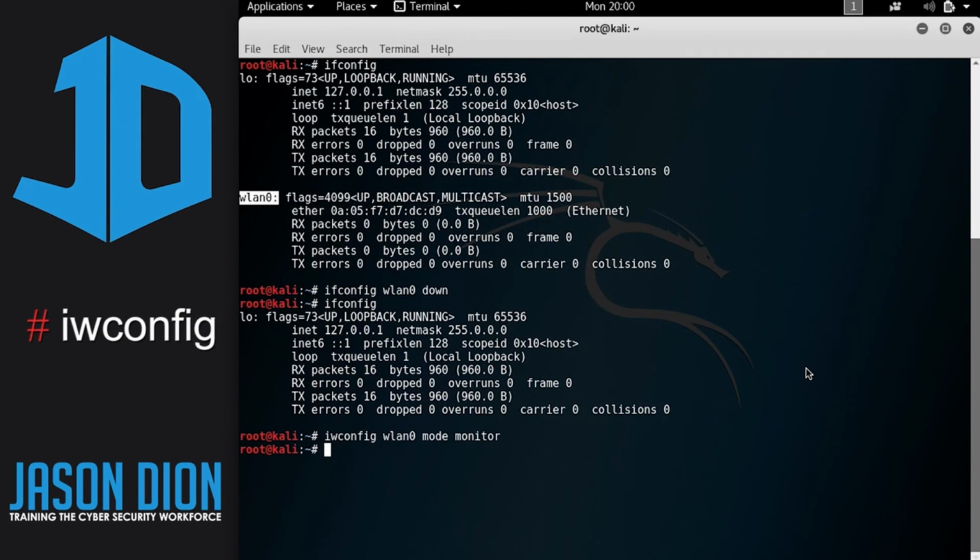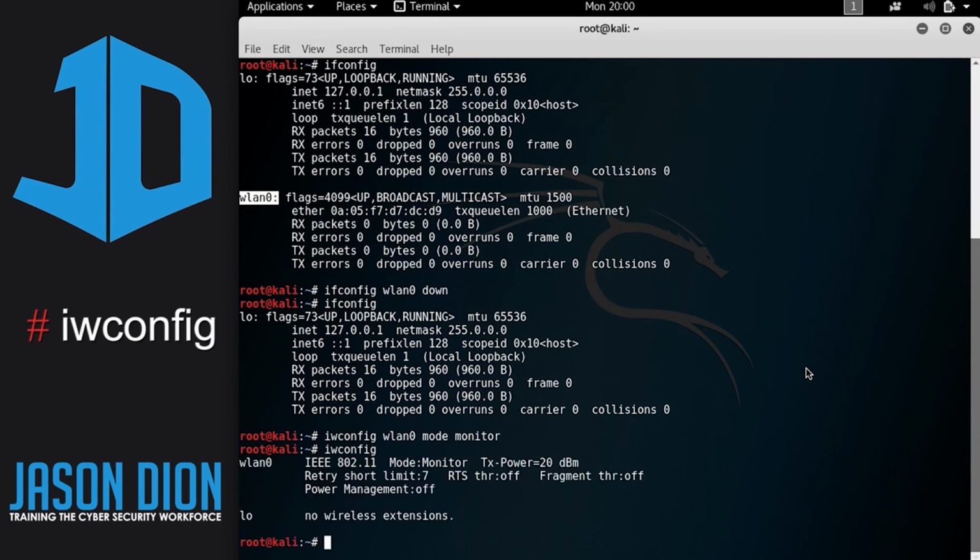So now that we have done that, we want to verify that it's in monitor mode. To do that, we're going to type iwconfig. And you can see here that WLAN 0, wireless network 0, is in monitor mode. So it is working properly at this point.